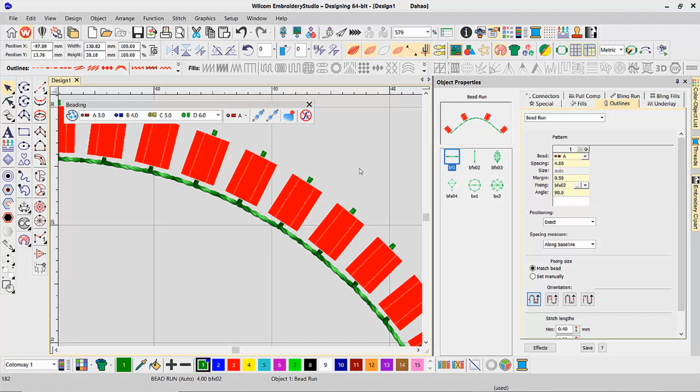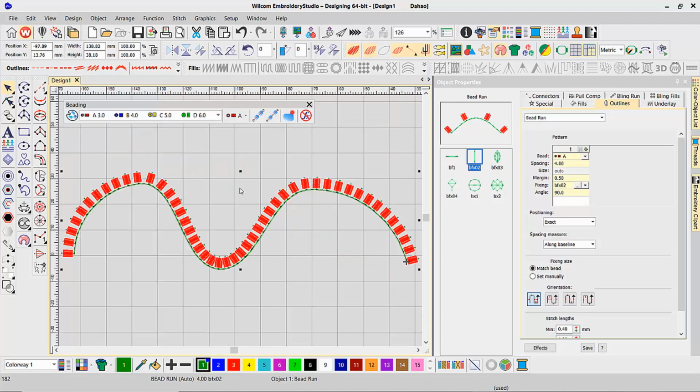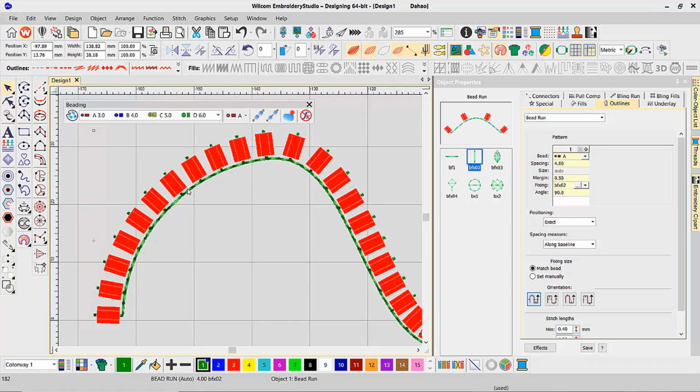Now, if we look at this particular bead fixing pattern, we can start along here and we can see that this spacing is set to 4 millimeters. So every 4 millimeters, we're placing down a new bead evenly along the line. And that comes to be a bit of a problem though.